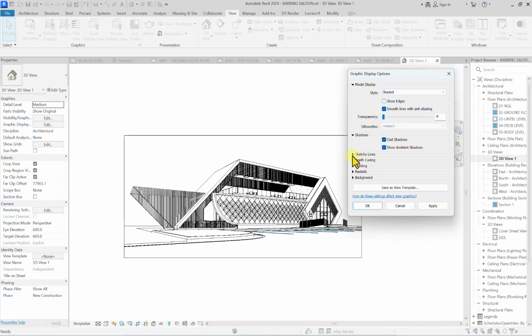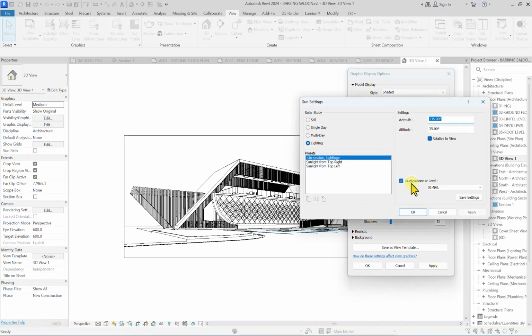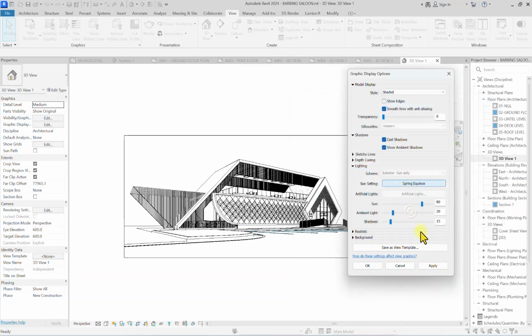We're going to click on cast shadows, check show ambient shadows. We're going to go to lighting and we're just going to increase this sun amount to 90, or we can increase it to 80. We can increase this ambient light to 20 and we can increase the shadows to 10 or even 15. I think 15 is good. Then we can click on this insertion lighting and instead of using this sunlight top to right, we can click on still. Then we can just set it at spring and we can set the time at, let's use 8 or 9 a.m. I think 9 a.m. is ideal. Then I'm going to click on apply and I'm going to click on OK.